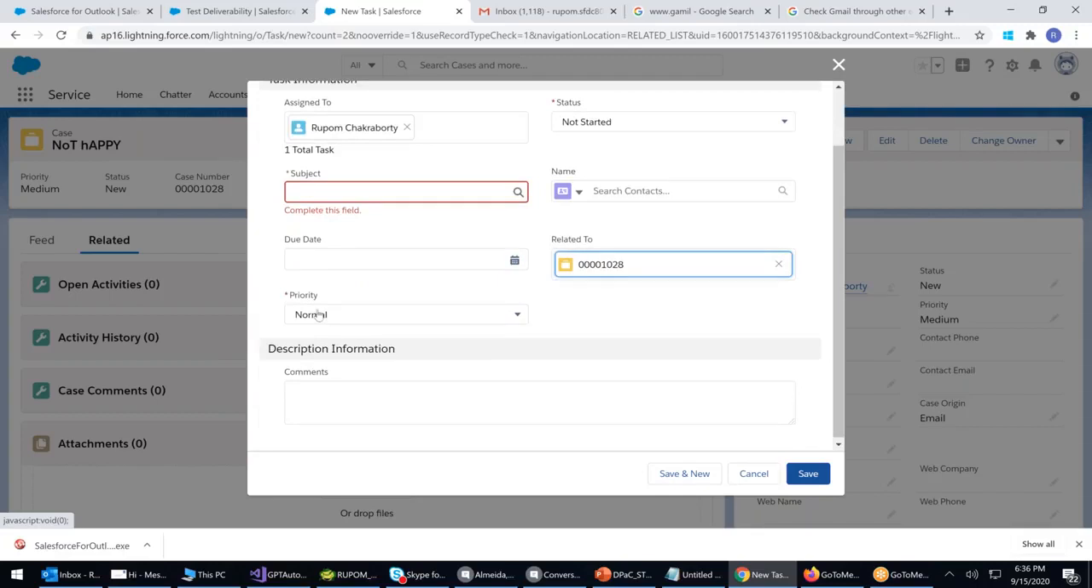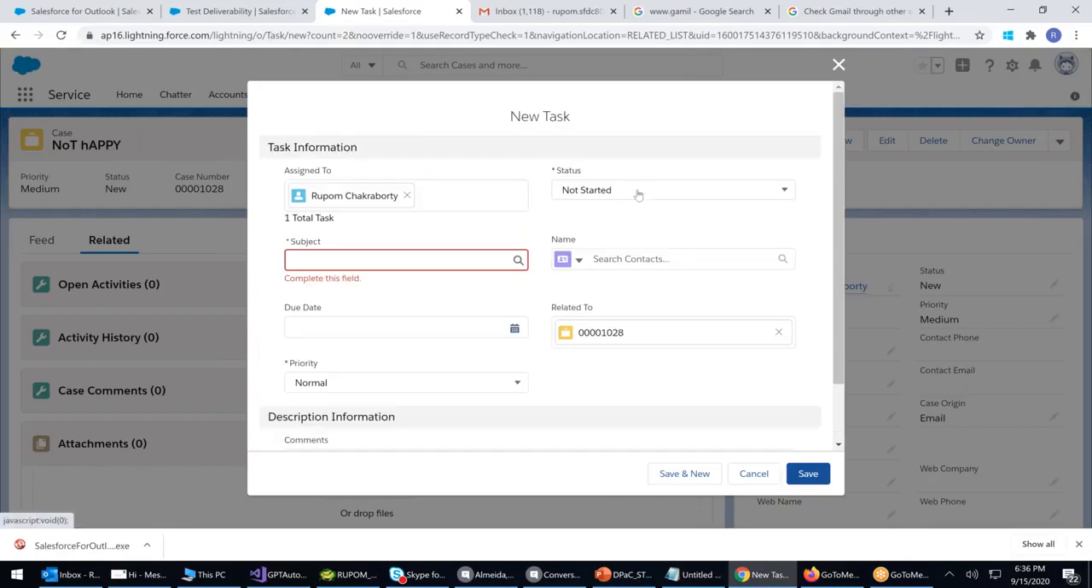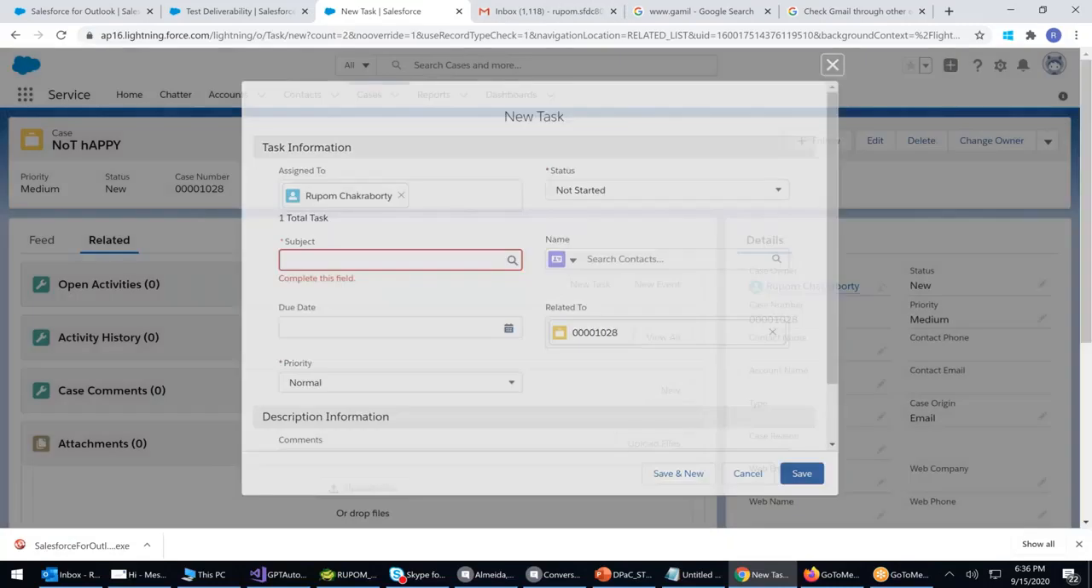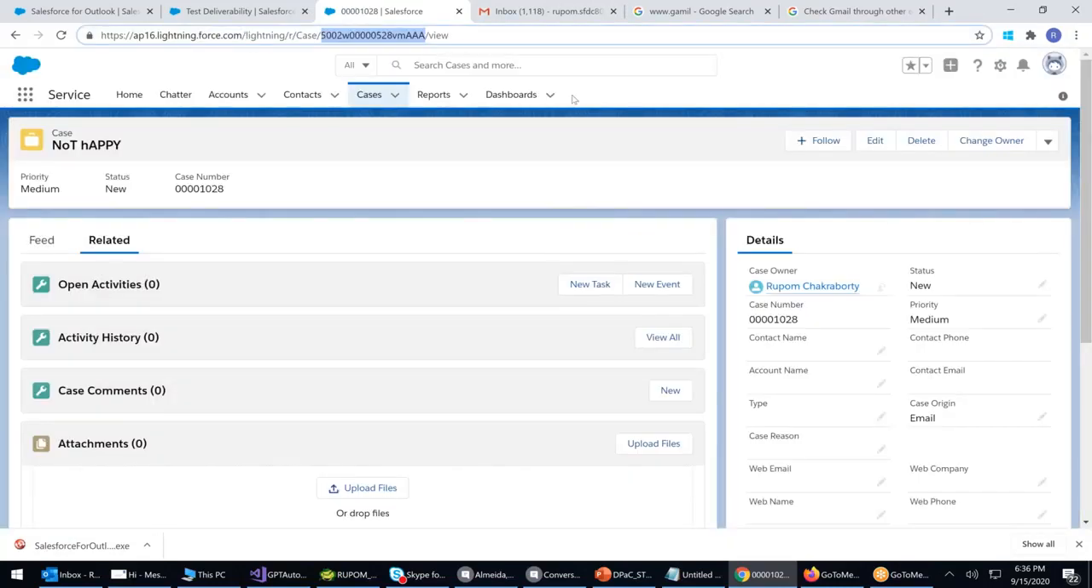Which fields are compulsory? The priority field is compulsory, the subject field is compulsory. So status, not started; subject, call the customer; priority, normal. ID, here is the ID. Where is the case ID? The case ID is the one which I showed you here. Export, insert an activity, done. So the operation will be insert again? Yeah, it will be insert again. Case, okay. I'll try that.